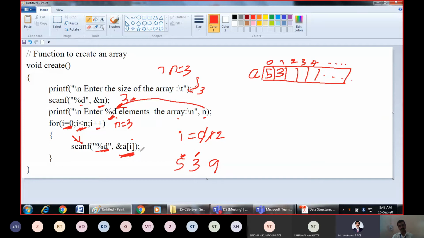After entering into the for loop, the body of the loop will be executed once again. Within the body of the loop, we have only one statement. It says scan the next integer element and store it at the address of A of I. What is I here? I is 2. So A of 2 means we are referring to this location. At this location, you have to save the third element. The third element is 9, so 9 will get stored at this location.